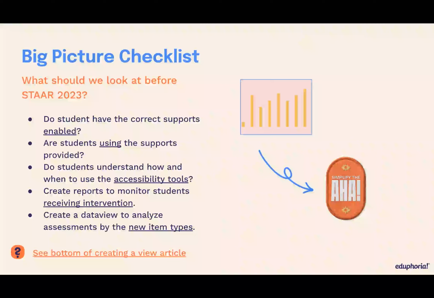Probably the biggest one that I've heard feedback from as I go out to districts is, do students understand how to use these different accessibility tools? There are a variety for different tests, and there are a variety of different tools in online testing. So do they know when and how to use these? A lot of times teachers are assuming that they do know, but we want to make sure that we take the time to really say, when should you use a highlighter? How does a highlighter help you?